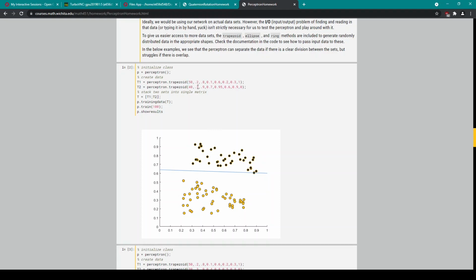This is the number of points. These tell me where the vertices are for the trapezoid. And then this tells me if I want it to be a true value or false value.